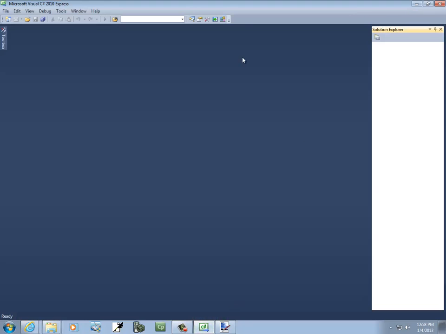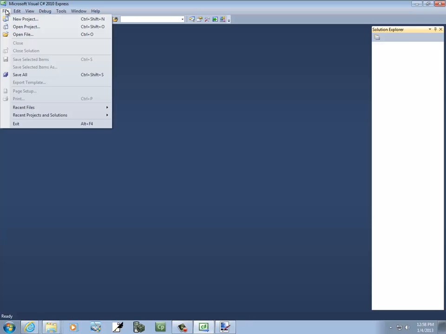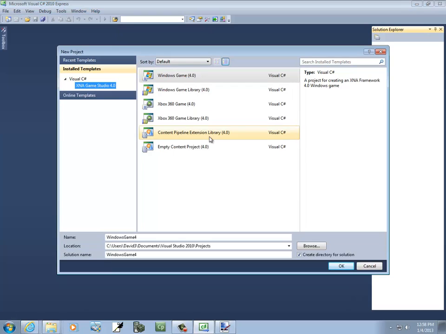Let's take a look at importing Texture2Ds, working with some transparencies, and then go from there. Okay, so let me come here. I'm going to do File, New Project, and this is a Visual C# XNA Game Studio, and I want to choose Windows Game 4.0 here. And I'll call this transparency movement.